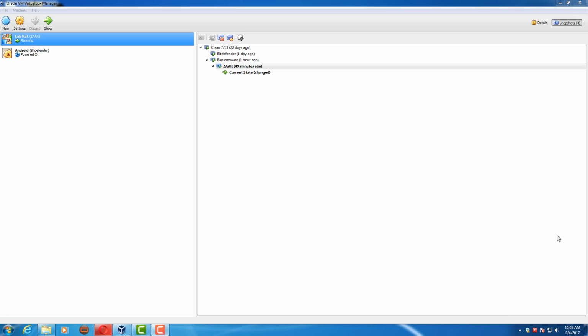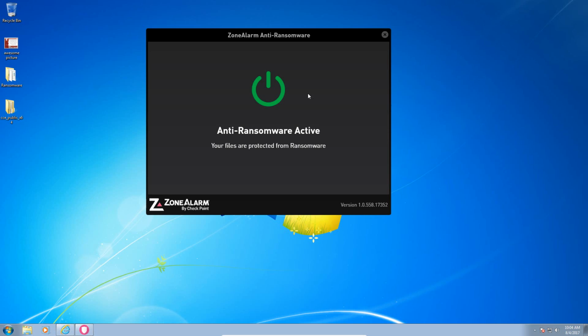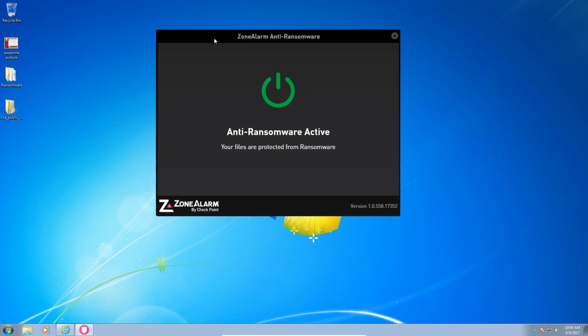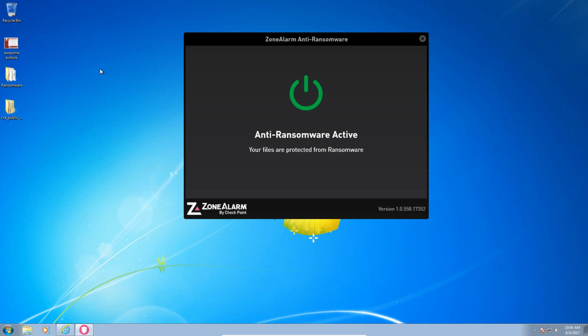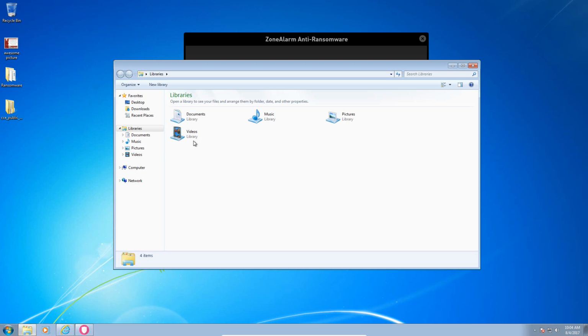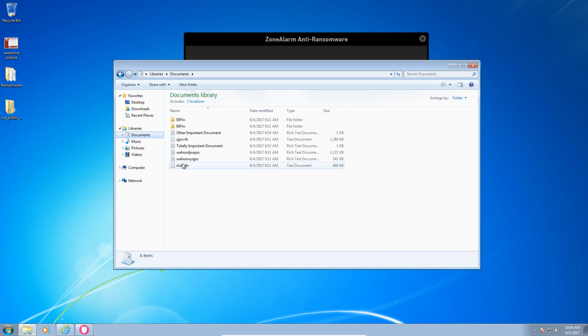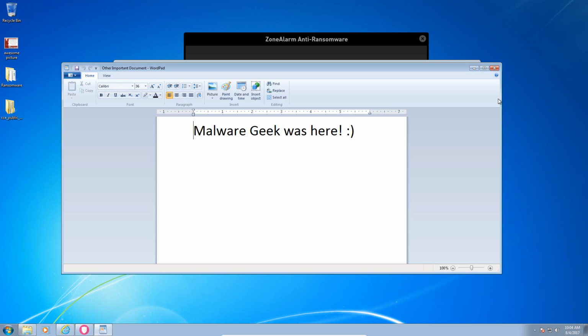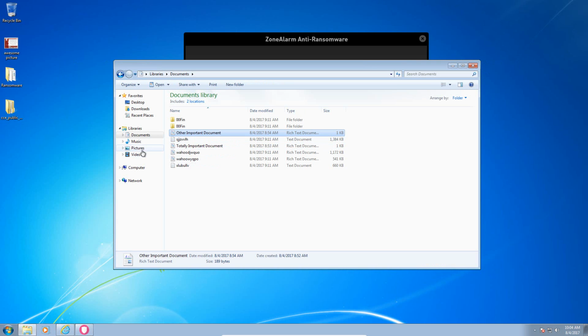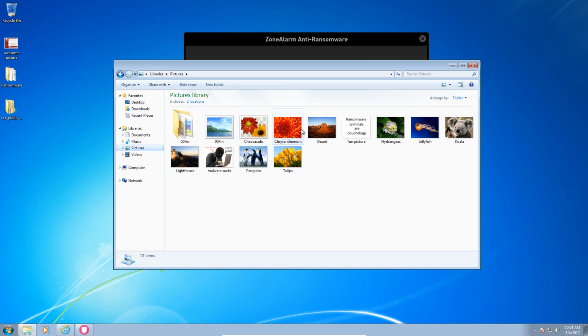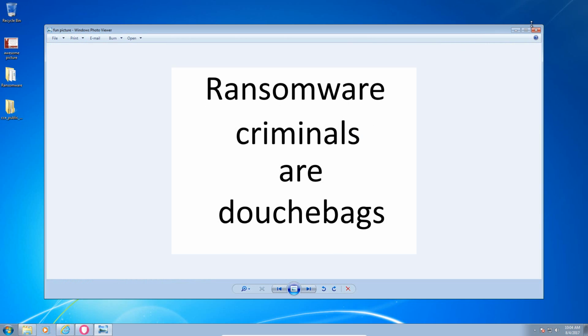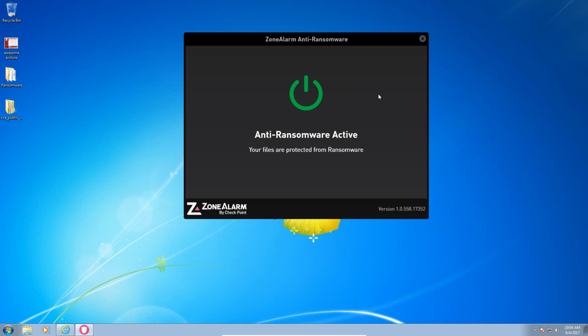So I'll be back. Once again, we have restored to a clean state. No more of that Cerber ransomware on the desktop. Our picture on the desktop is once again accessible. Our documents are once again accessible. And our pictures are also once again accessible.